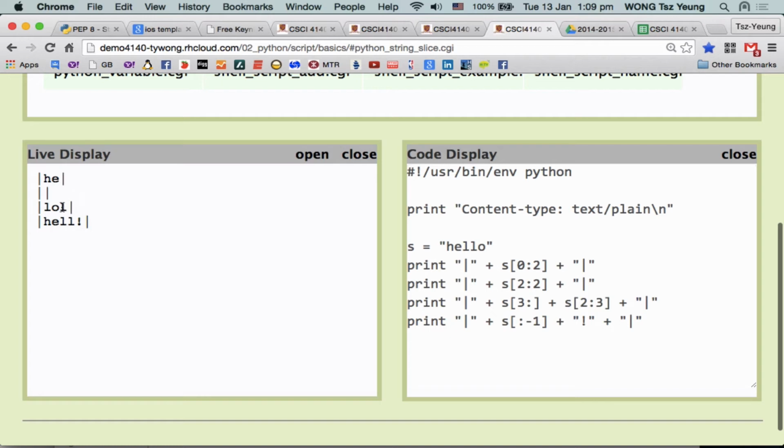Okay, so can you see this? I just have this 0 to 2. The last number, 2, is excluded. So that means 0 and 1. So you have 2 characters, H and E.